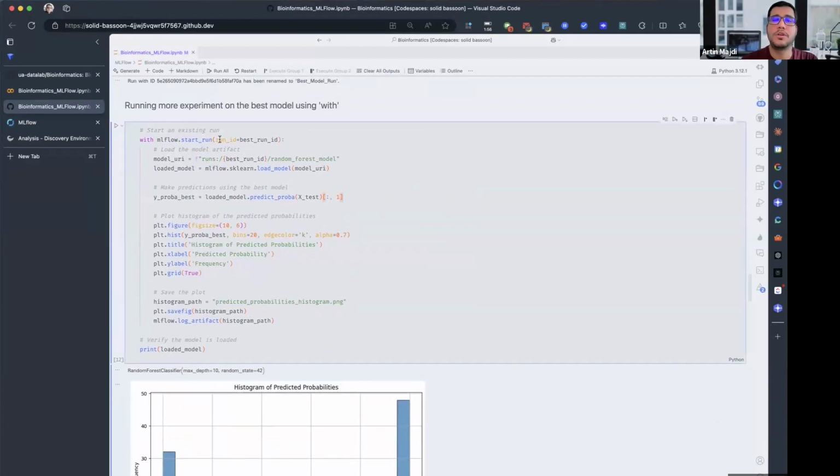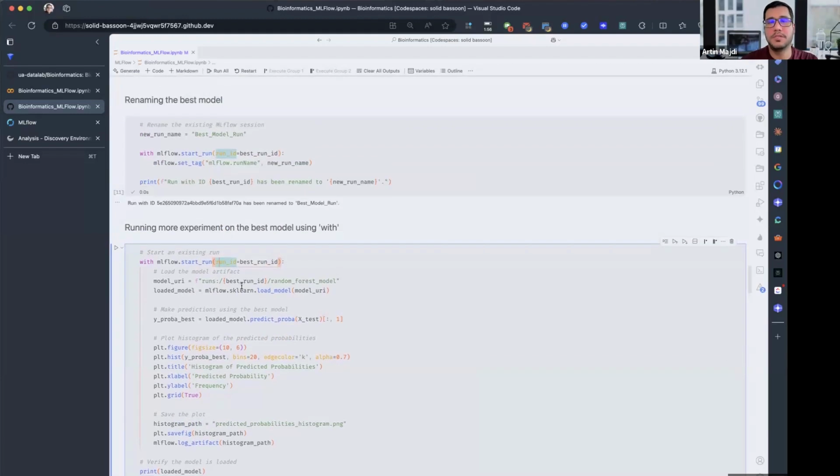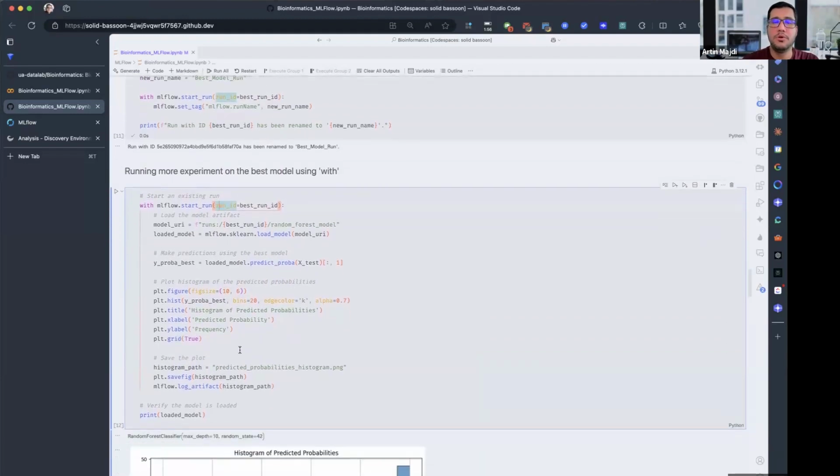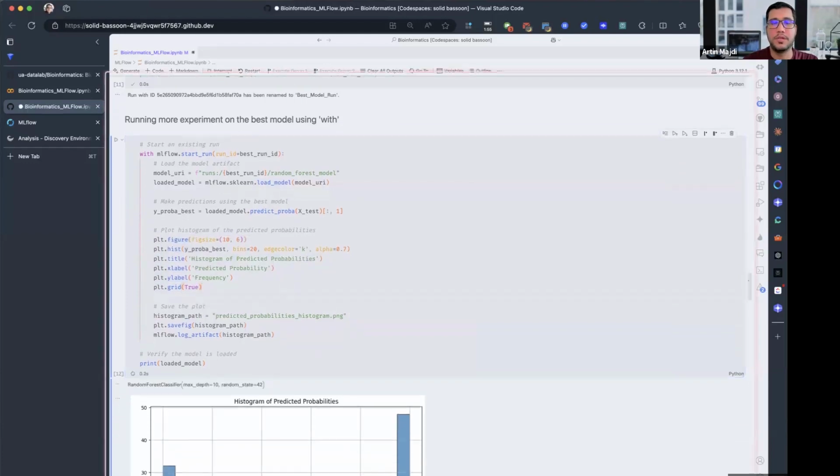Or you run more experiments, same as renaming the experiment. You can run more data analysis on an existing run. Again, same concept. You specify the run ID, you load your model. This one is scikit-learn, I'm using scikit-learn, but you're not limited to this. And then, like here, I'm printing the histogram, for example.